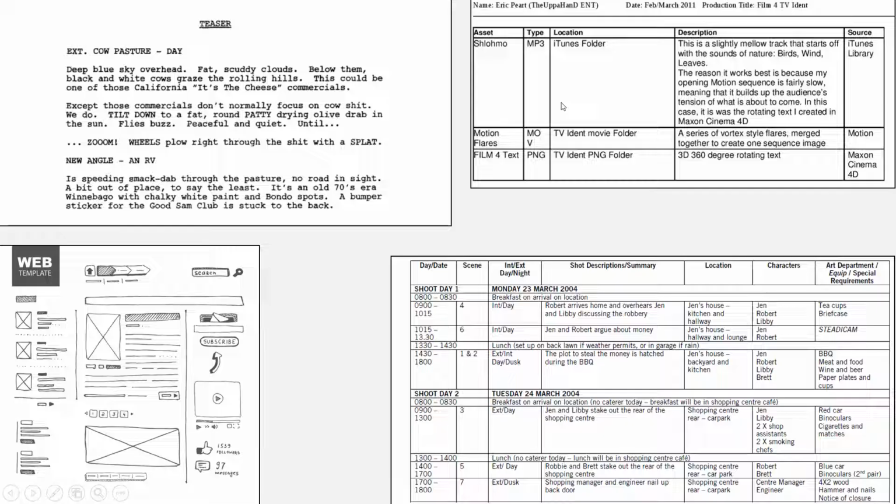Top right, you've got an asset log. This lists all the videos, images, and sound that might be used in your production, and also any copyright or Creative Commons details to ensure that we're legally compliant.